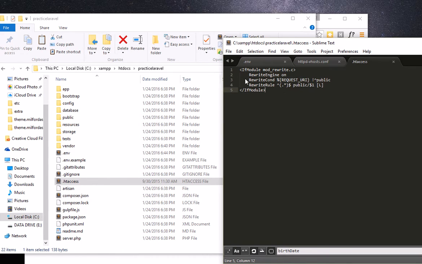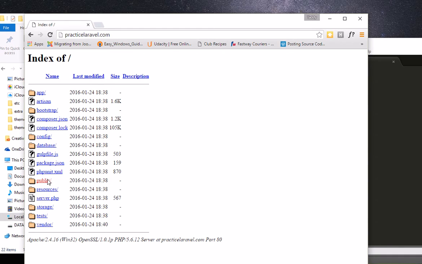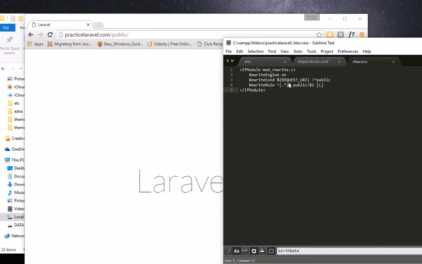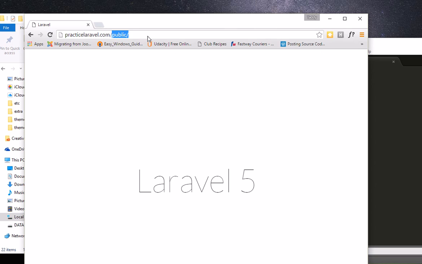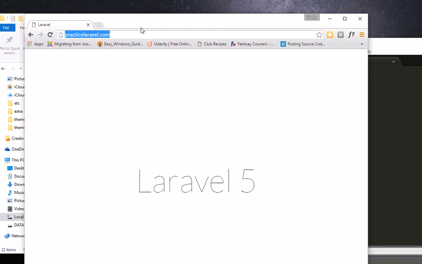If you notice, we added here a rewrite condition that if the directory is public, it will be forwarded to the root directory. So basically, in a subdomain, when you open it like this, with public, we don't want this to happen, right? The rewrite condition says that if we type the root domain, which is practice Laravel, it will forward to the public. I mean, it will read the contents inside the public and show it in the root directory like this. See? So we open practice Laravel and then we're seeing this app page.